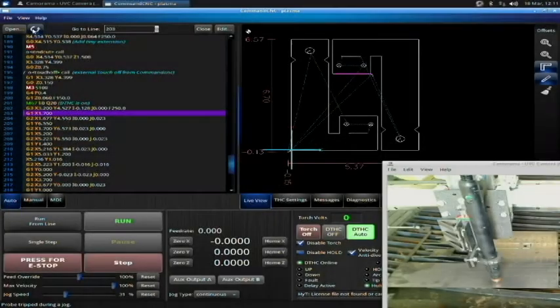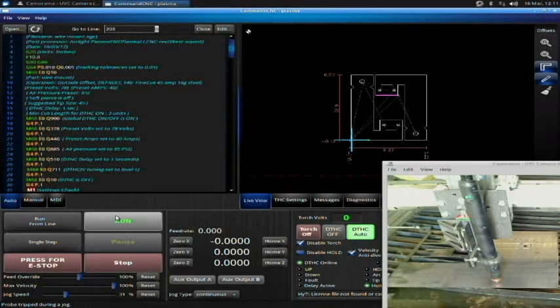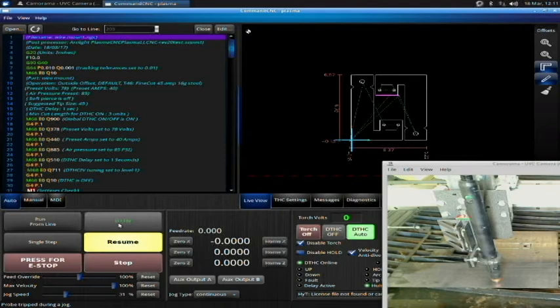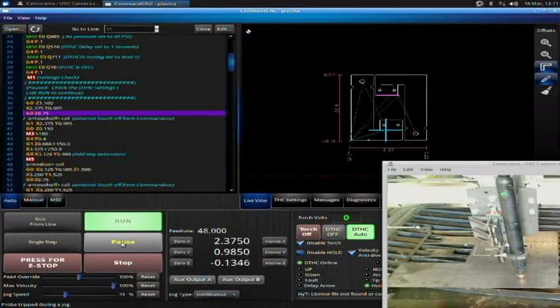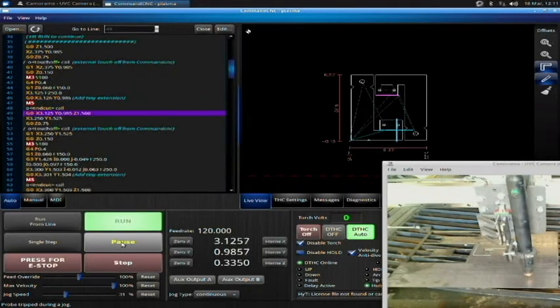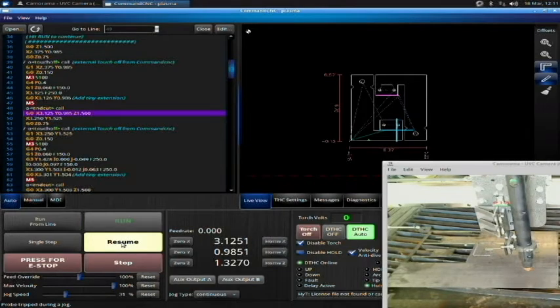I'm simply going to rewind the code, and I'm going to hit run and then resume, and it's going to begin the dry run. Then I'm going to hit pause. I'm going to let it do the first move and then pause. I paused on the way up, and that's where you want to do your pauses. You always pause in between your cuts.